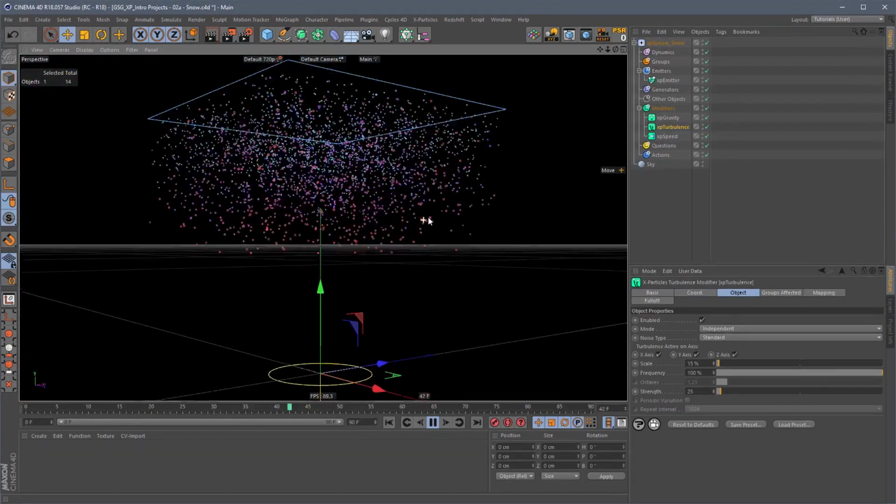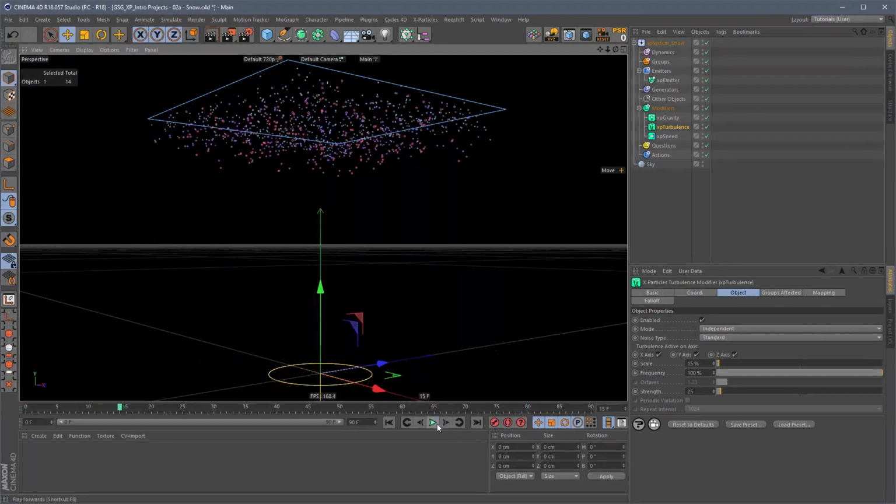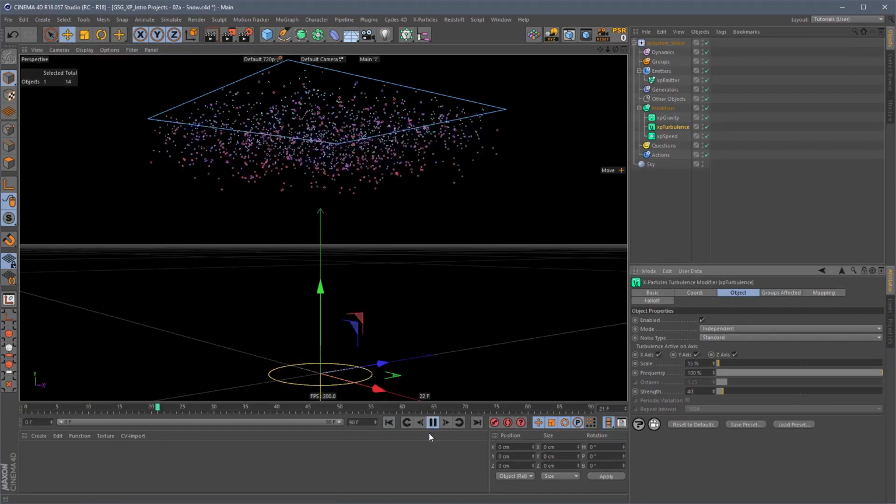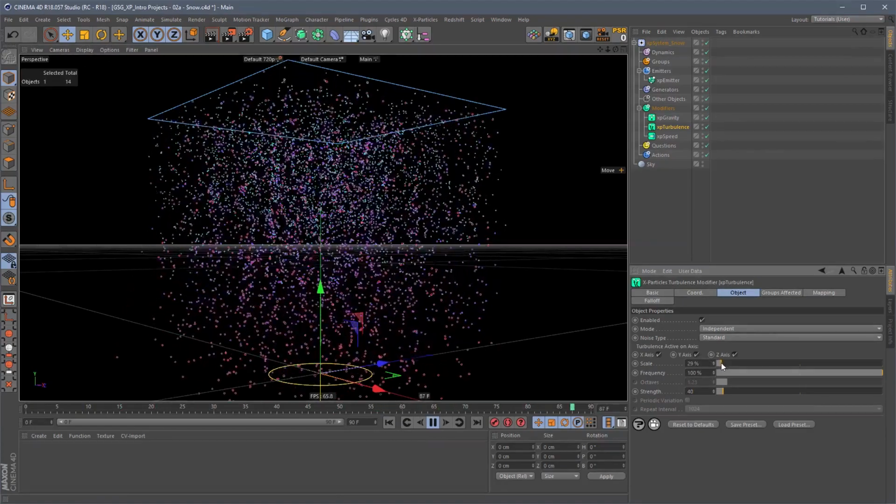Snow, if it's really lightweight, can sometimes even reverse and go back upwards. So you might want to find a balance there where it actually throws the particles back up in the air. So there we go.